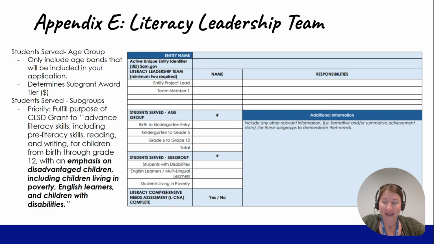In summary, we're asking who is participating, what the contacts are for this participant, and what age bands they will be serving to determine their tier, and finally, the subgroup totals, which will be taken into consideration for the evaluation section.